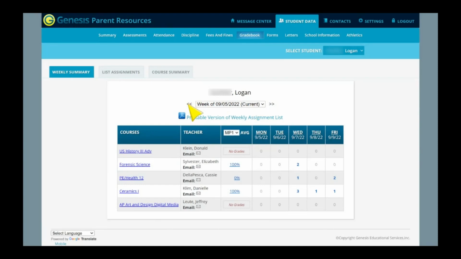You can navigate through the week by clicking the left or right arrow. You can also print out a version of this gradebook by clicking this link here. You will see your students' courses here on the left, and you can see a more detailed view of each class by clicking the blue link.